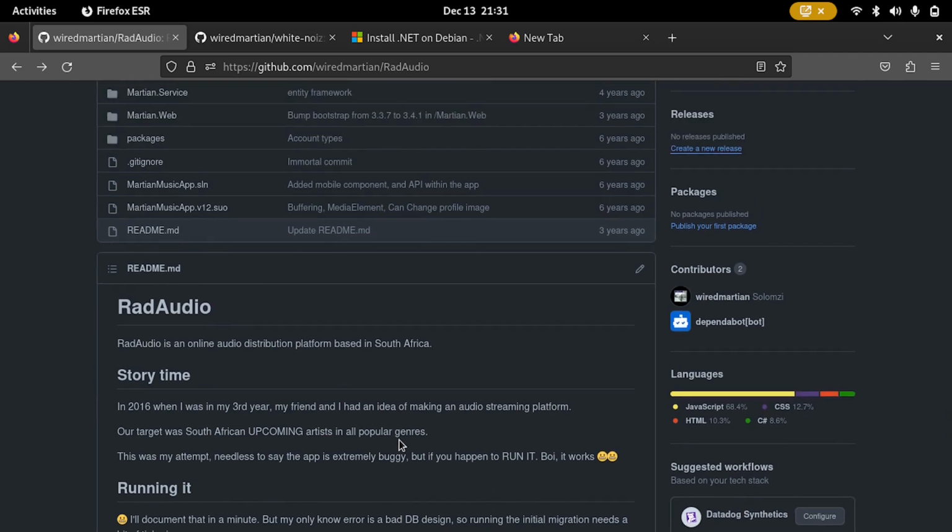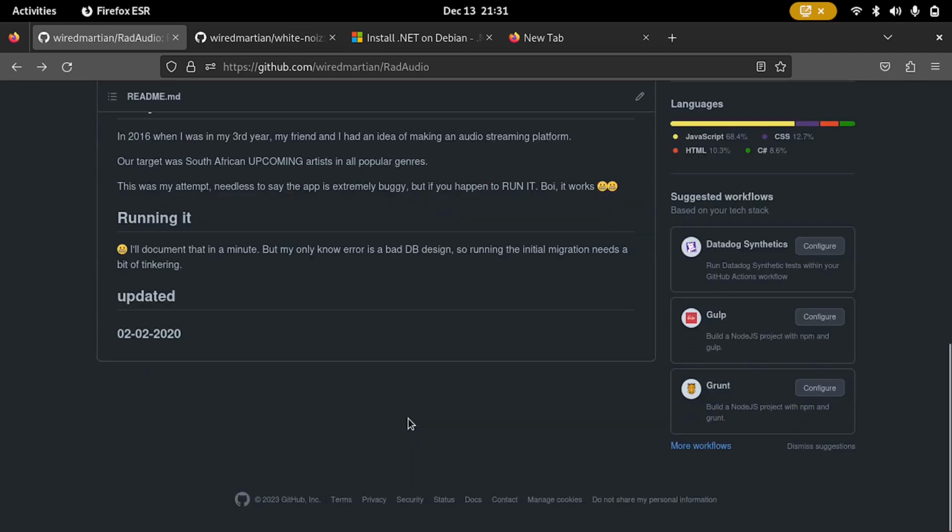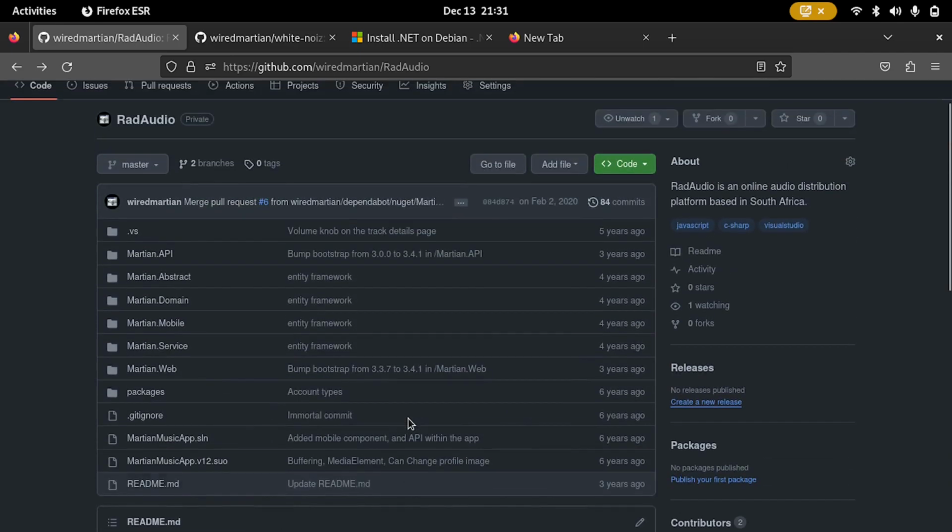Also, the fact that I think I was trying to run these migrations on a Linux machine kind of threw things off a little bit. For the longest time, I could never get this project to run. And I think that was pretty much the last time I used an ORM.